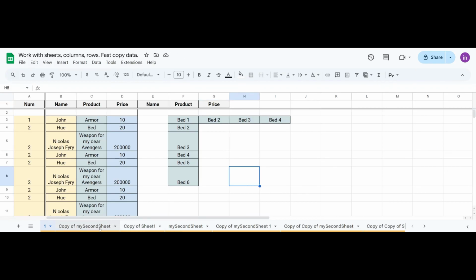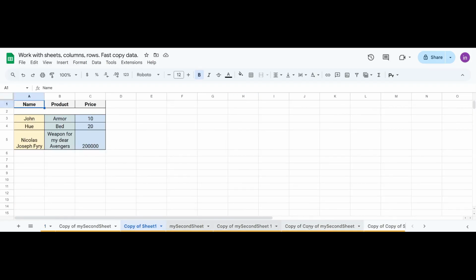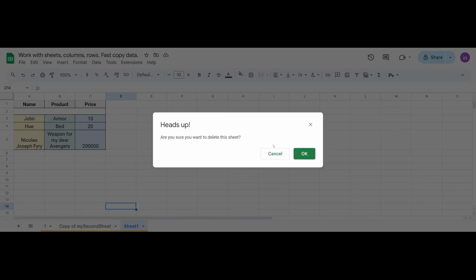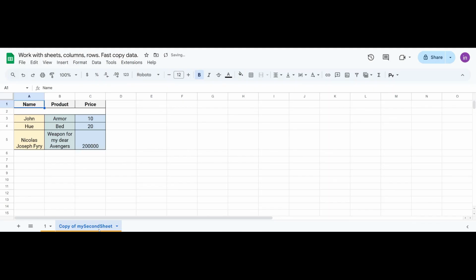I want to remove all the sheets that I don't need except for these two. I select them one by one. 1, 2, 3, 4, 5. They are all highlighted. I right-click and select Delete. A confirmation appears asking if I want to delete all 5 sheets. I confirm and they are deleted. But there is still one more sheet left. Let's delete it as well.